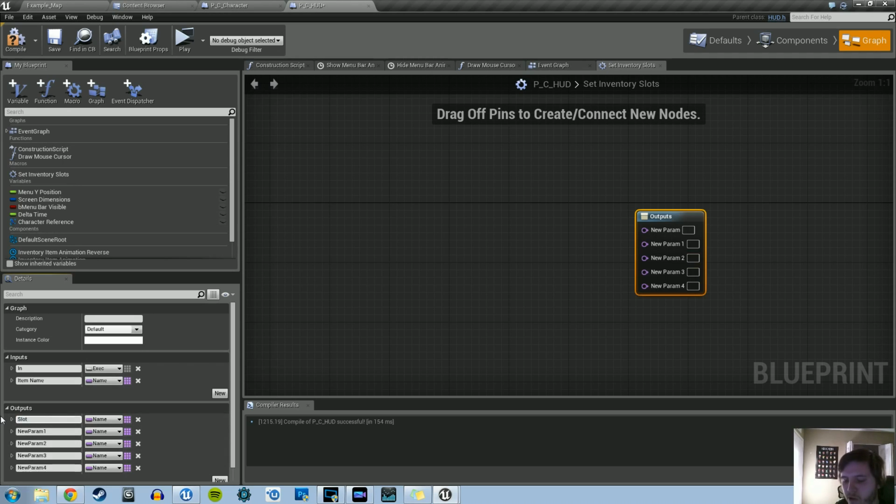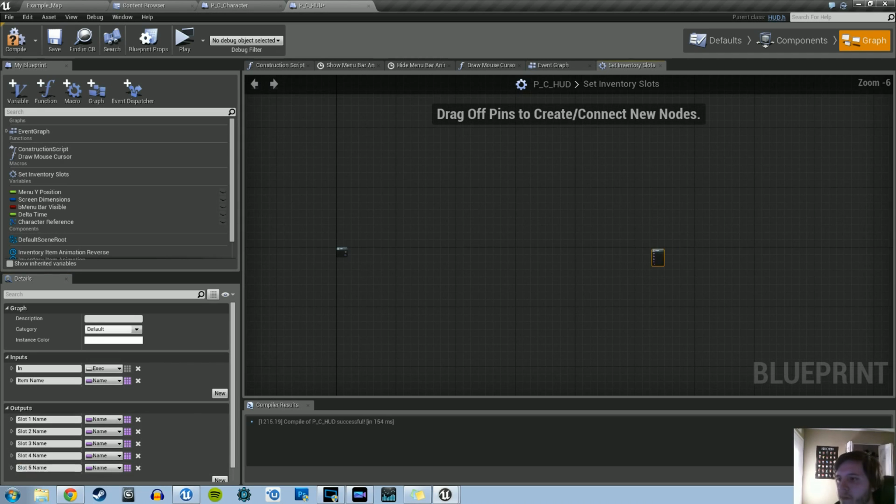So we'll name the first one slot 1 name, and then slot 2 name, all the way through slot 5 name. Slot 4, whoops, and then slot 5 name. Got that going. And it's at this point where we're going to need to make a good amount of variables here. But we'll leave that for later. We'll do that in just a little bit.